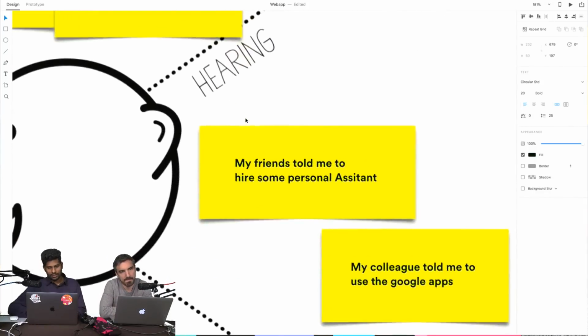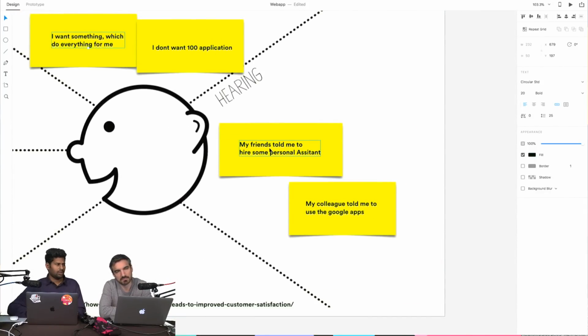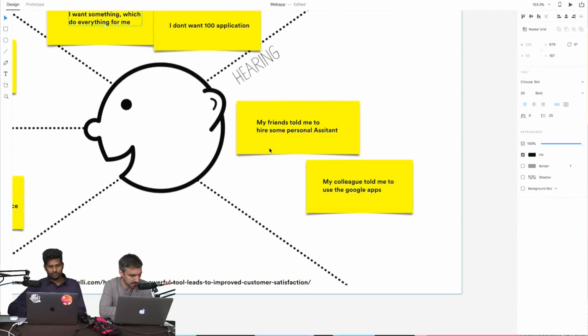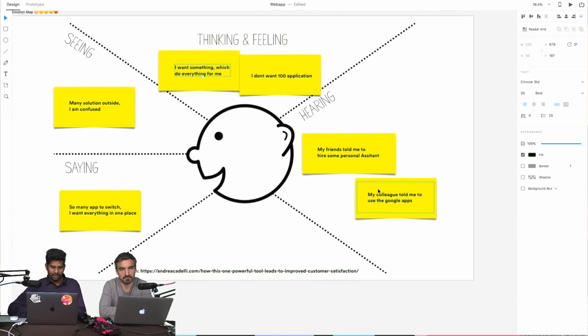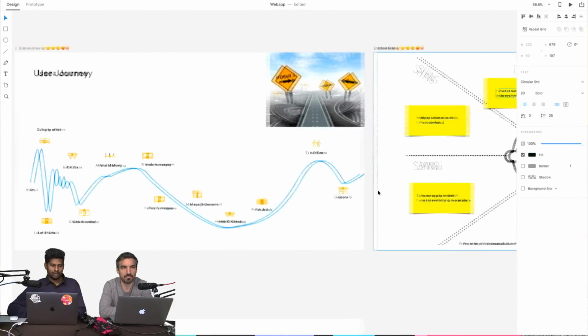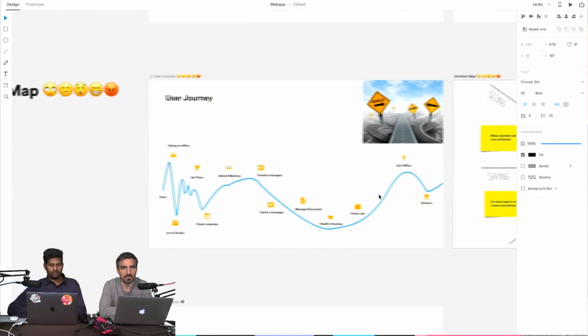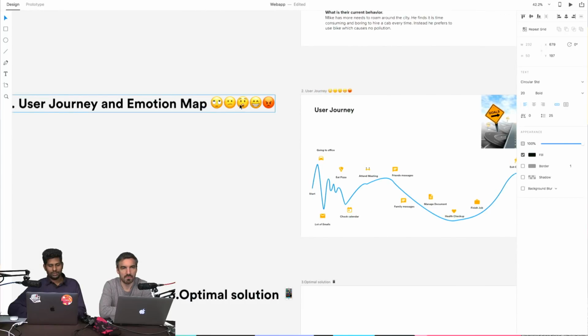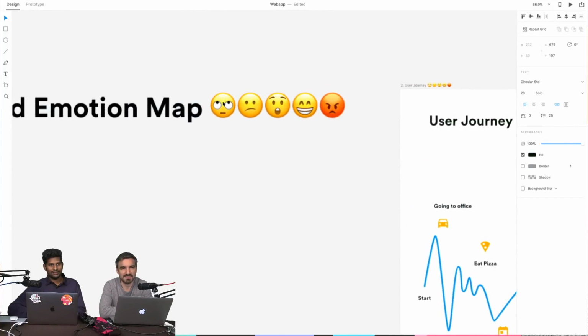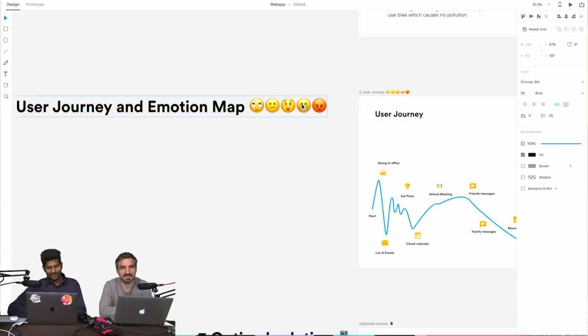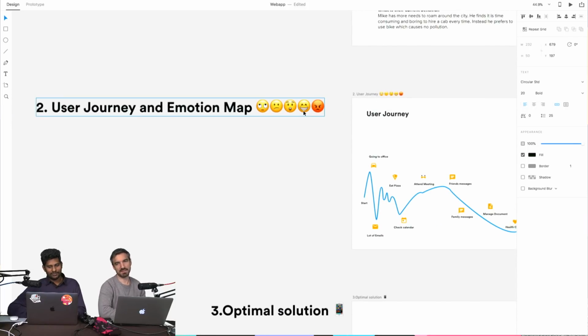And he's hearing from friends, like, my friends told me to hire a personal assistant. That's what he heard. Makes sense, a personal guide or trainer, because you need help with your time. And my colleague told me to use Google apps. Google has everything, but he doesn't want to mess up with so many apps. And this is the emotional feeling we get from him, and this is his journey. So I did this also, so these are the emotions I represent inside: what are the happy moments, sad, angry moments, laughing and being very upset.